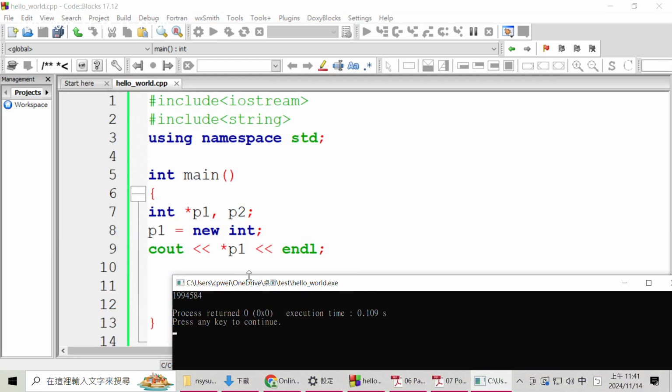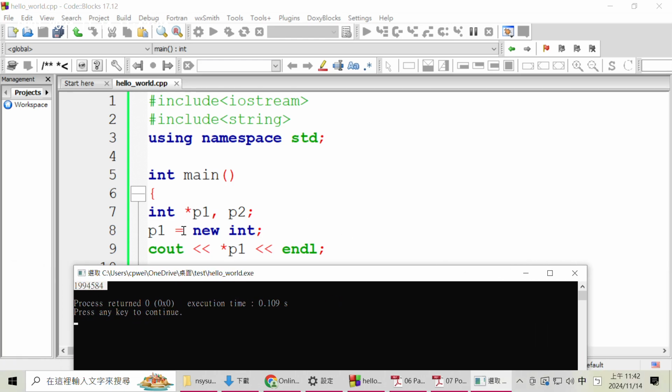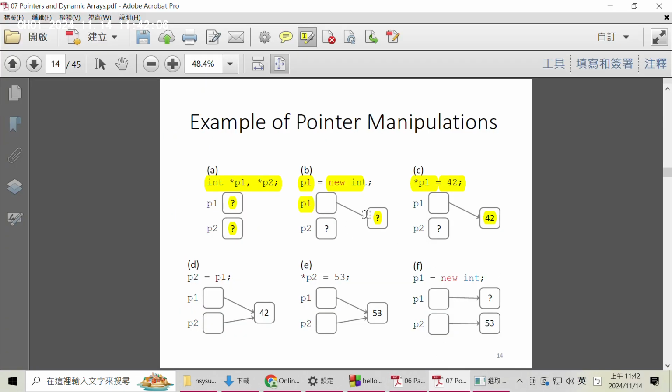In this example, I print the value of star p1. We see that its value is unknown. It is some random number, because we do not initialize this allocated variable. And if you want to initialize the allocated variable, you can use parentheses.